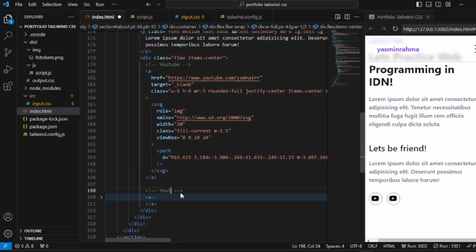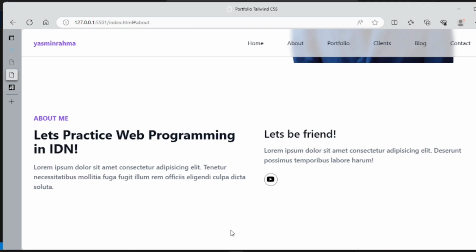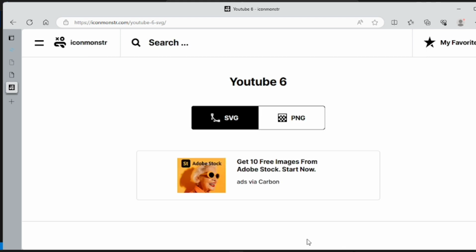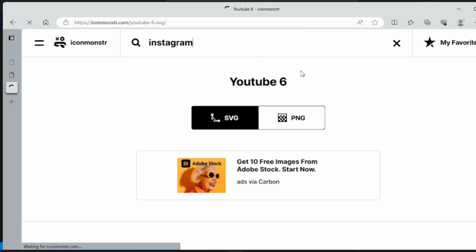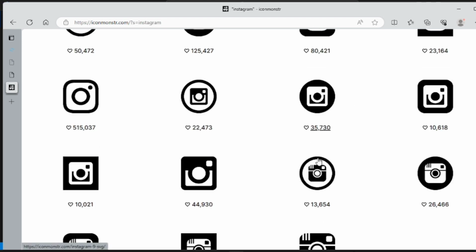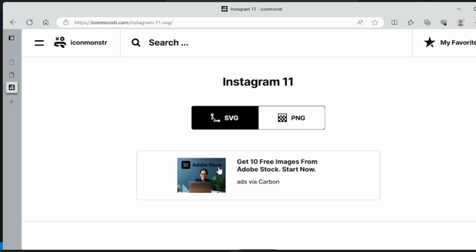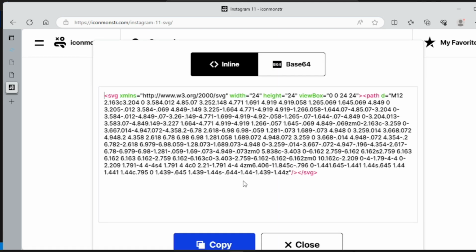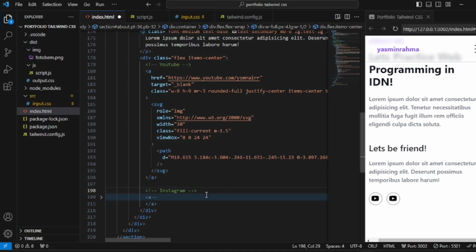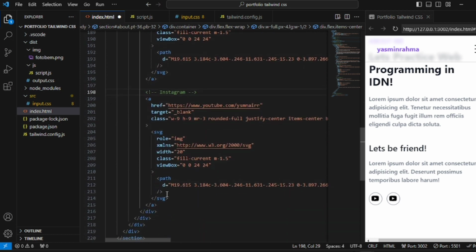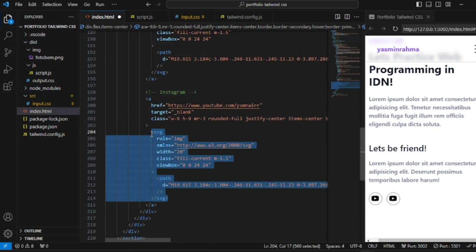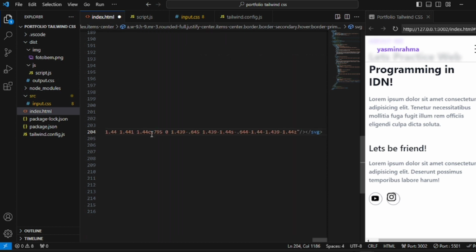So I'm gonna make it Instagram, and we're gonna search for Instagram. You can copy, and right here you can open and change this like this.